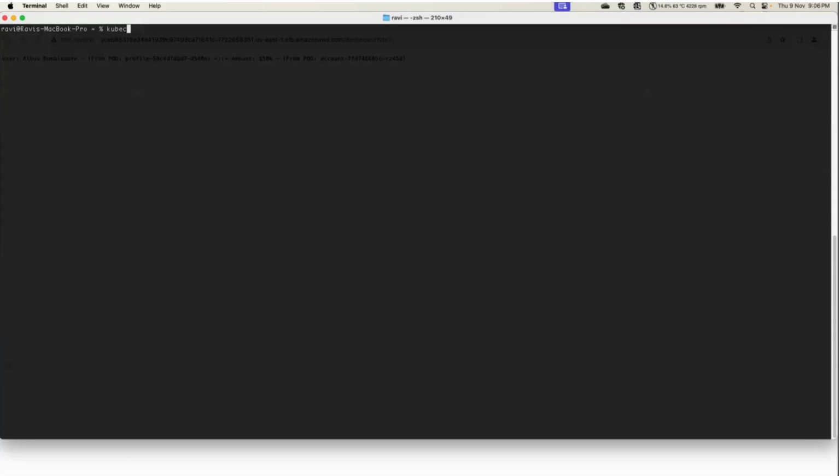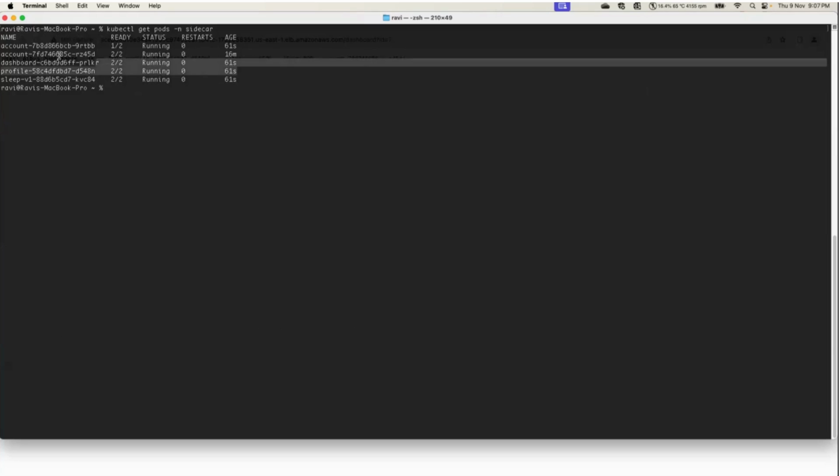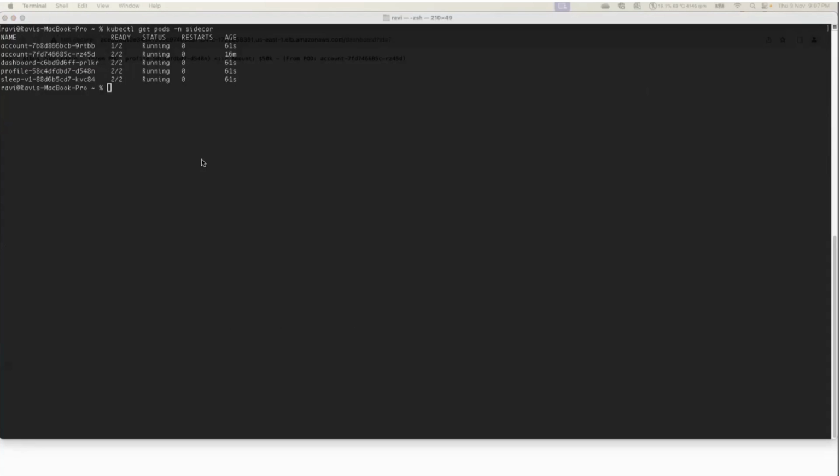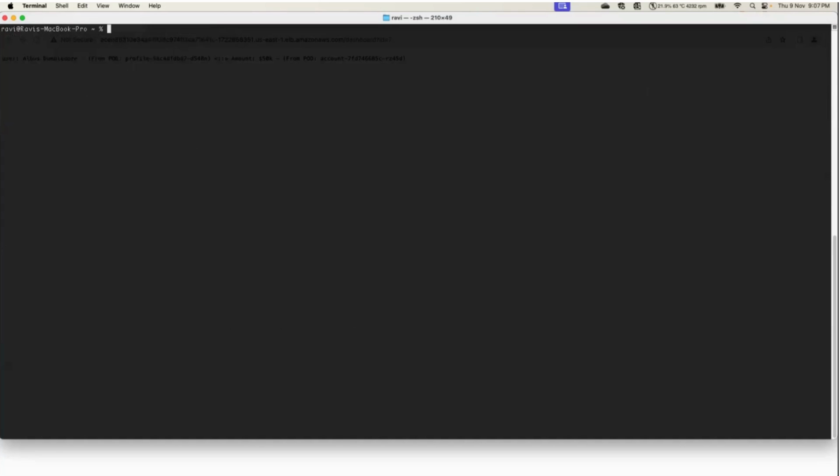So let's check that: kubectl get pods in sidecar. Okay, so we can see here we are having still this one, 2 of 2, 2 of 2. It's already there. Okay, so now let's go ahead and deploy the ambient version.